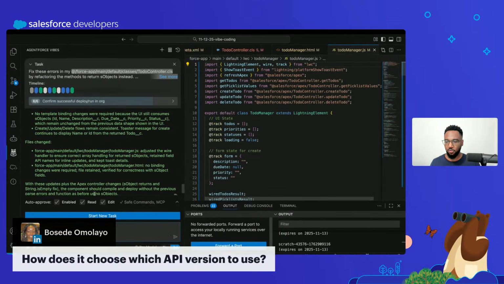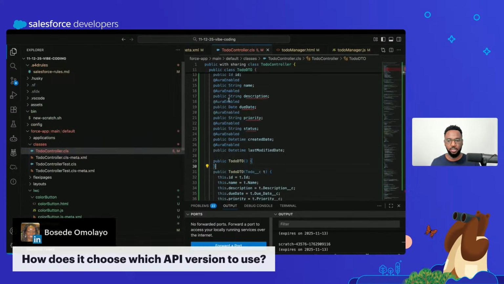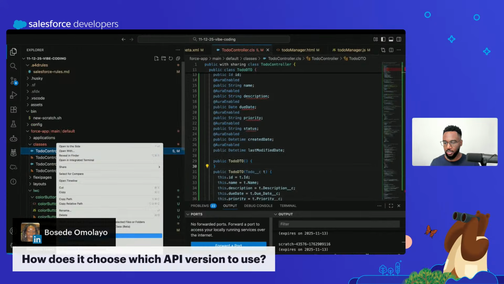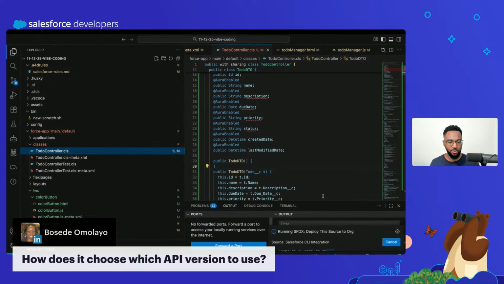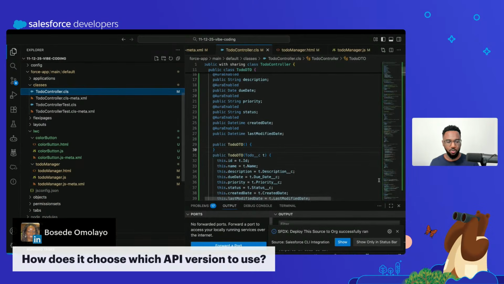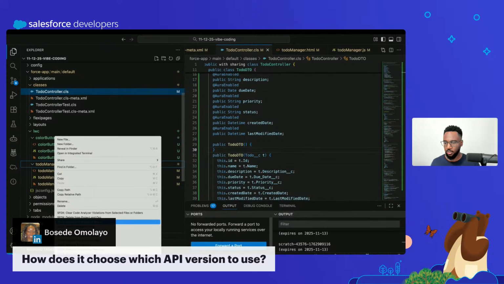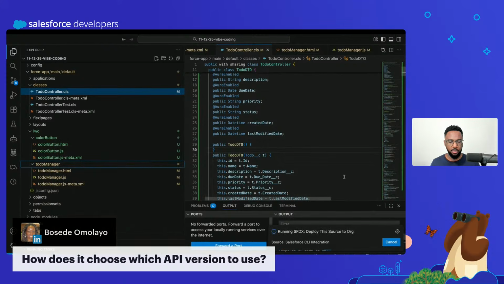Okay. So Agentforce Vibes was coding away while I was talking. And let's see if it managed to fix the problem. I do feel like this particular one, okay, it works. So it deployed the to-do controller just fine. And we're going to deploy the to-do manager. Again, I like to do deploys myself because I want to save my requests to Agentforce Vibes. I don't want to run out of requests earlier than I need to.